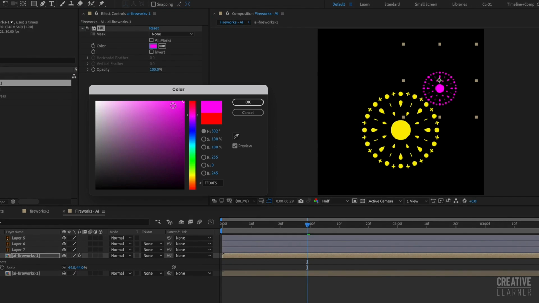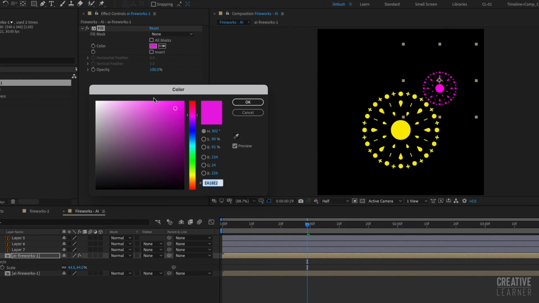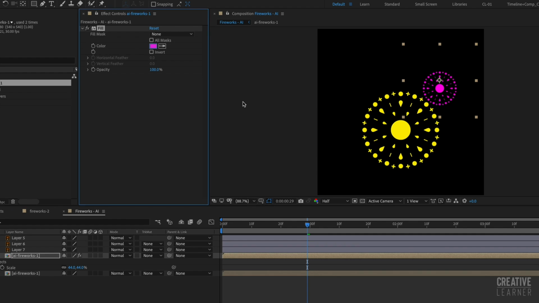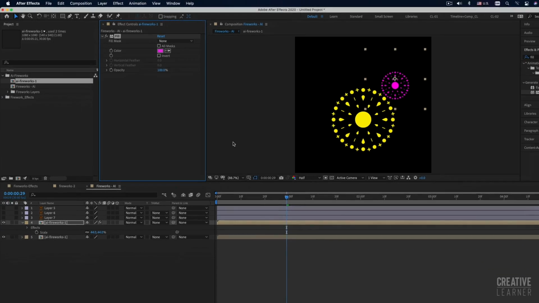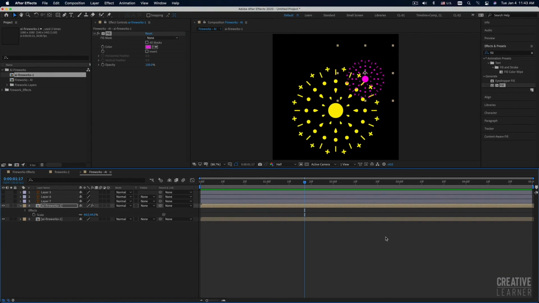Maybe let's say I press on the swatch here. You can change your color to anything here. After that, if you're happy with it, now we have changed the color as well. Now we have a different color involved in this fireworks thing.